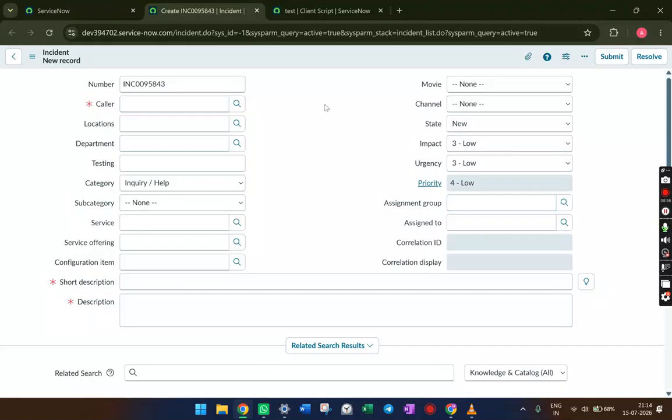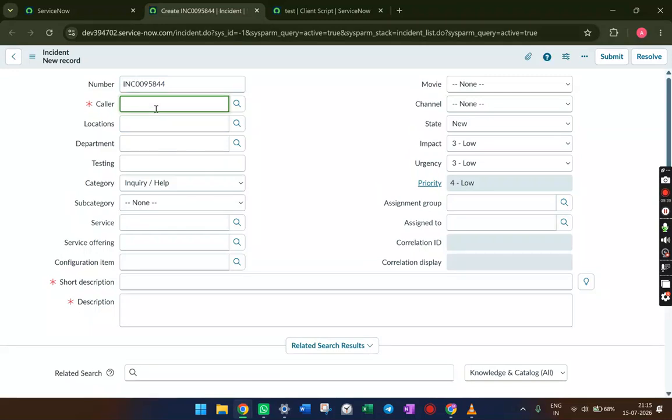Now suppose there is a scenario where, whenever we load the form, we want the current logged in user. I told you about glide user in the previous session as well. We have already completed the glide user class, where I told you why we use glide user, to get the current logged in user details and all those things. You can revise from the previous classes.